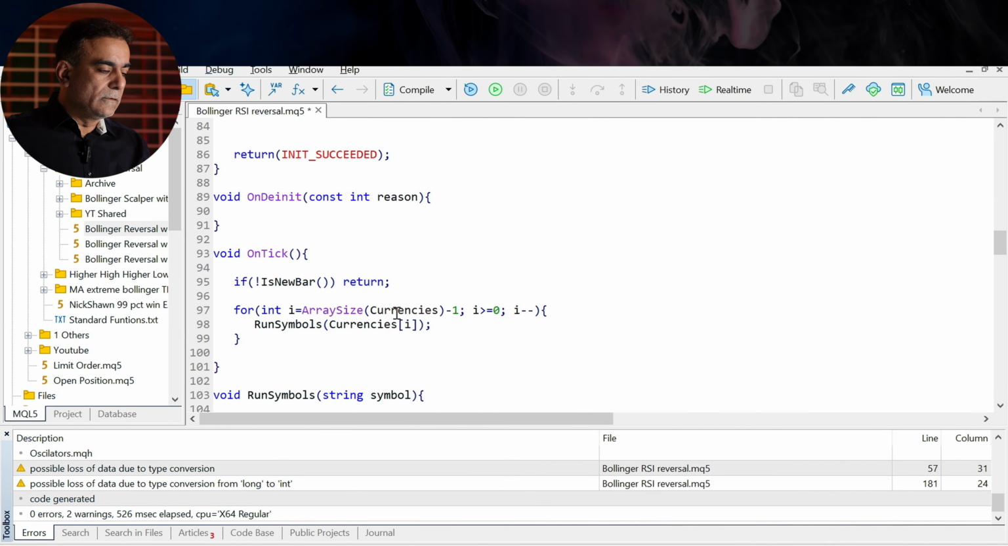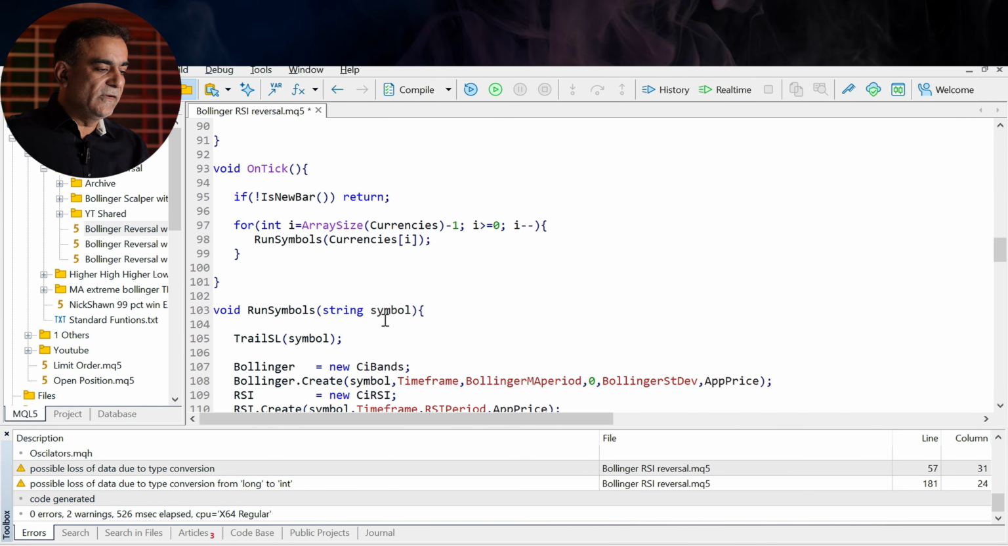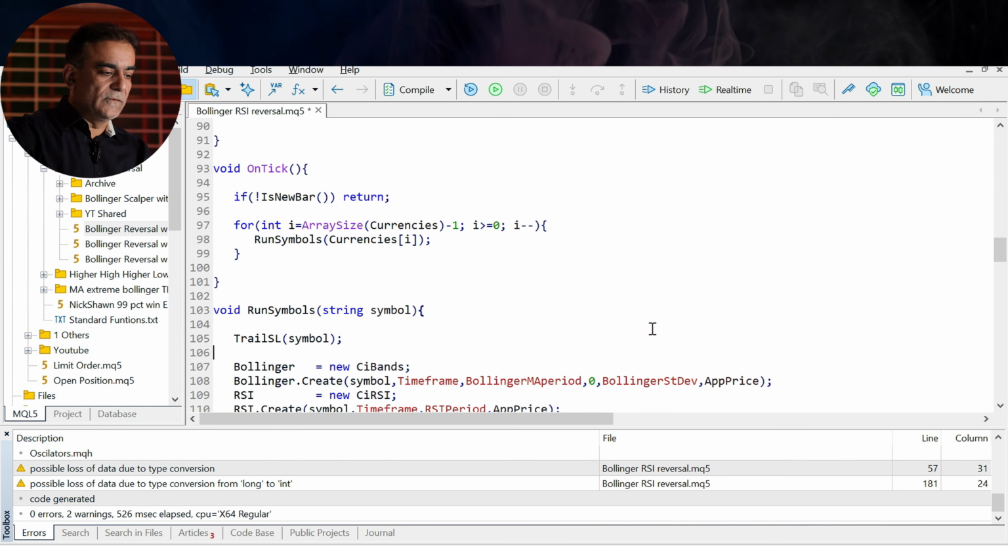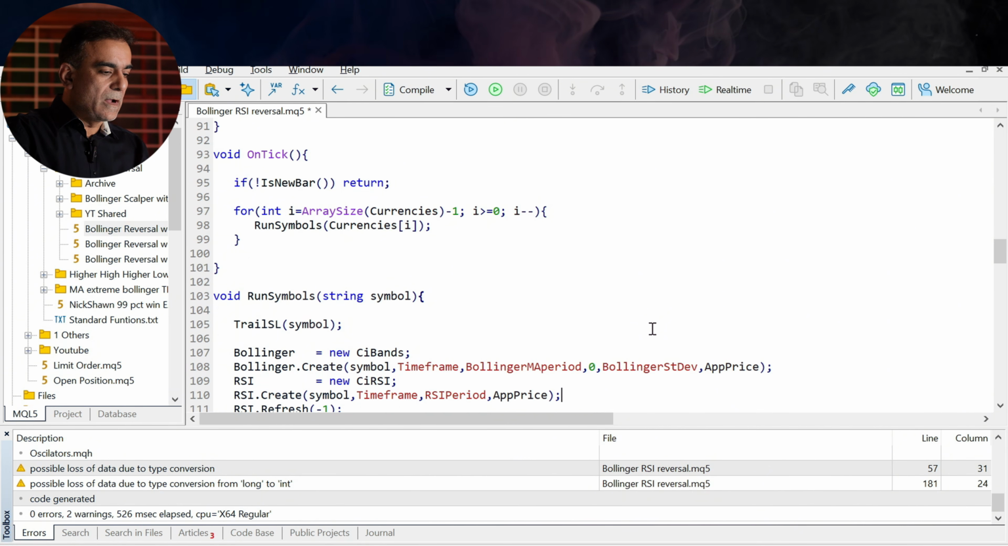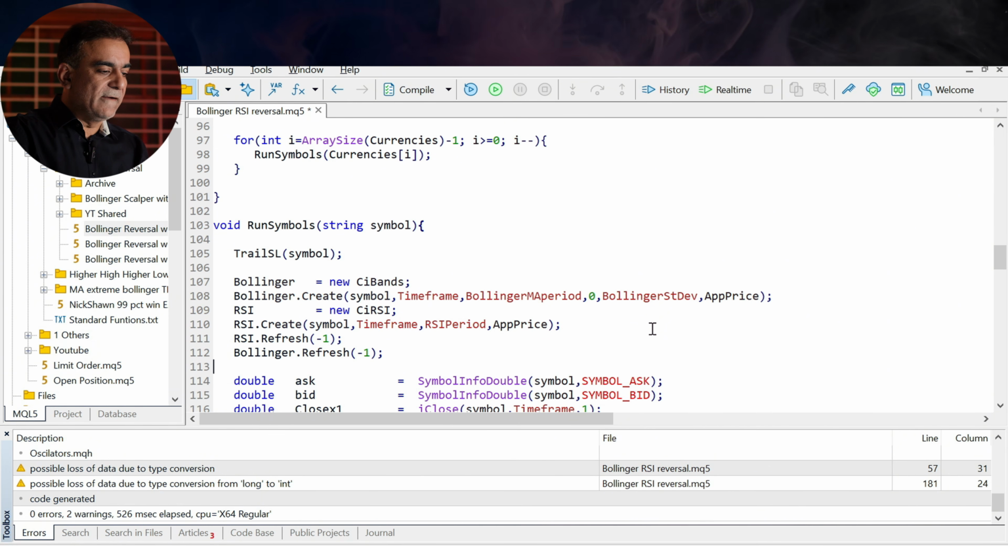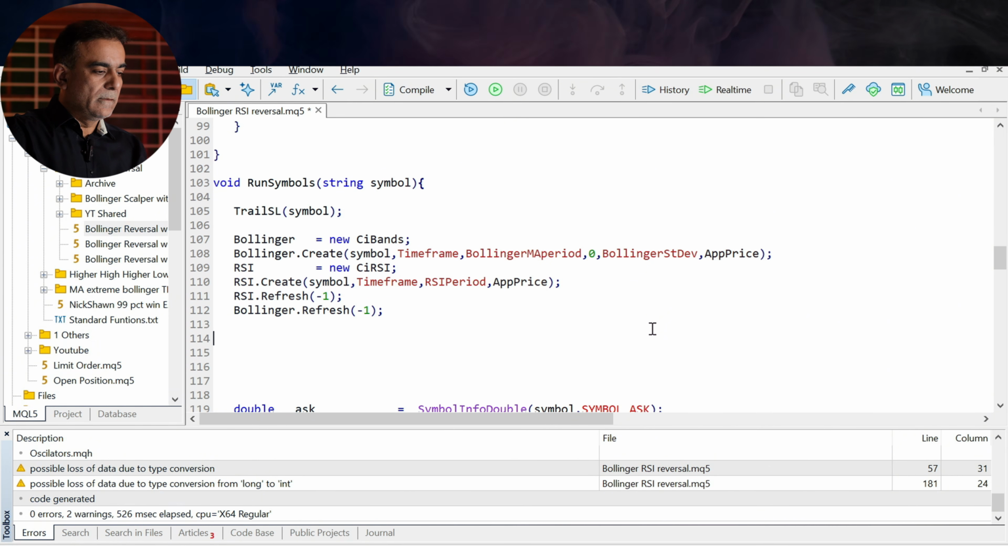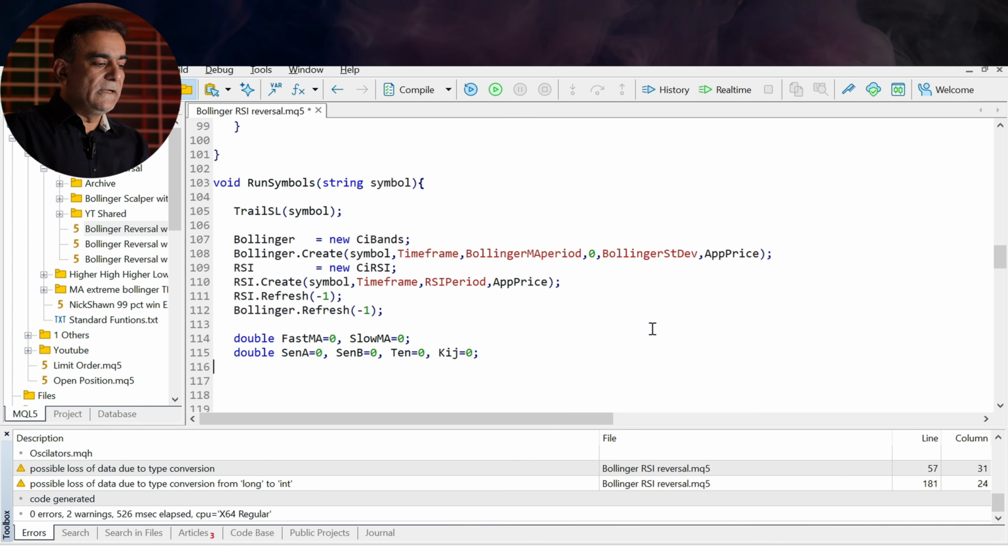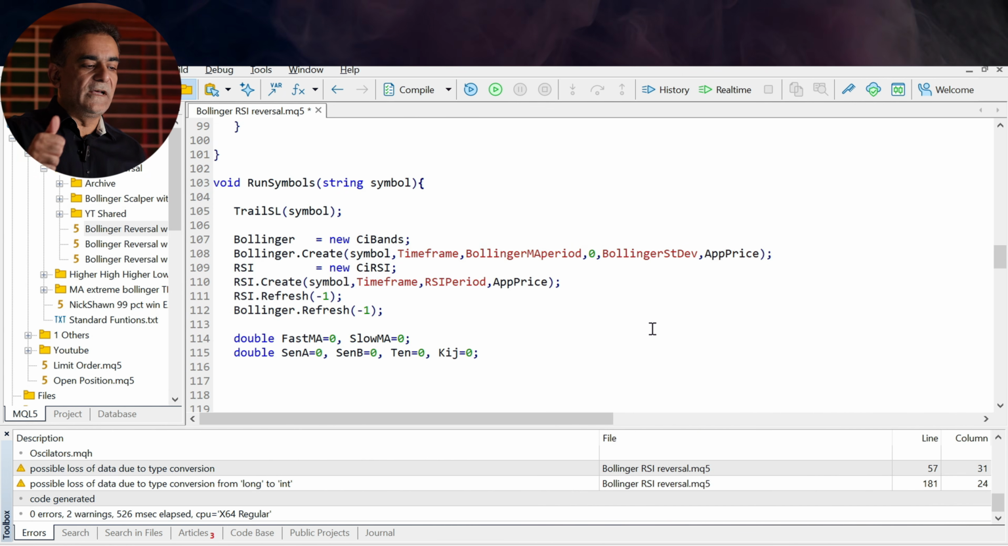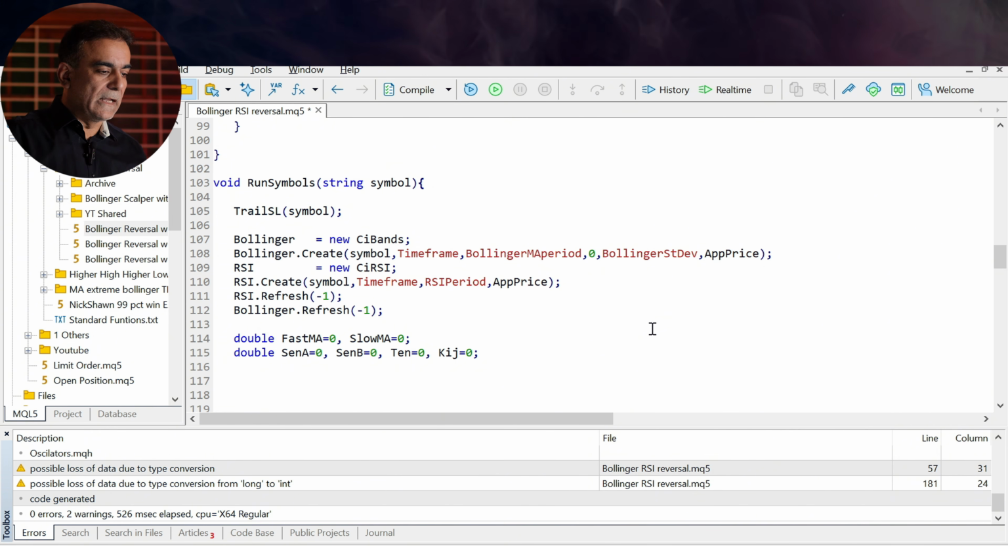Then we come down to the run symbol function. After the trailing of the stop loss and assigning the Bollinger Band values, we create these variables, the fast moving average and the slow moving average, as double, and just assign them the value of 0 for now.